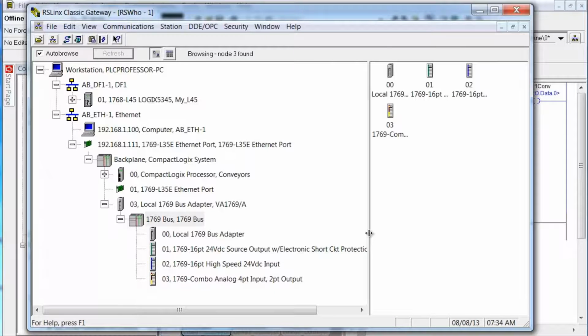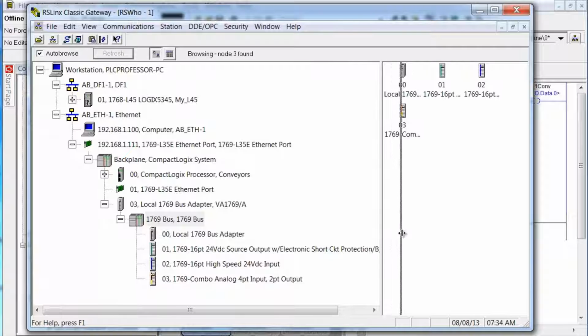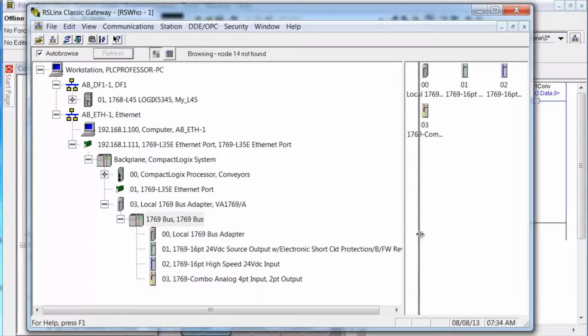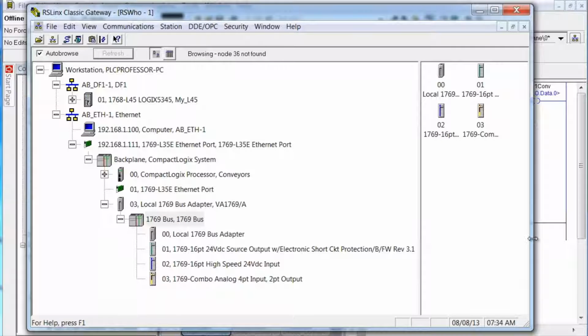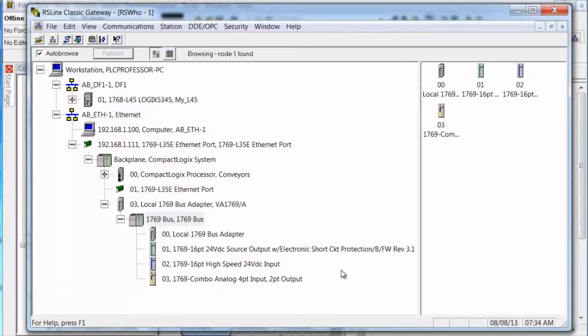Wow. That's a long-winded... My goodness. I'd hate to carry around a name like that. So that's what made that output card a P, electronic short circuit protection, P for protection. So remember, that was an OB16P.